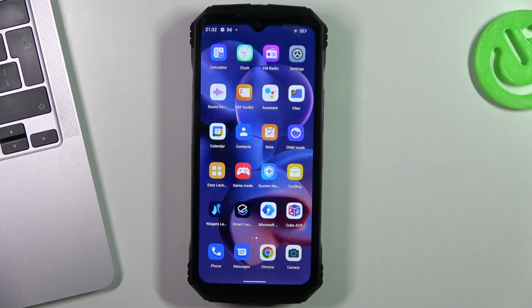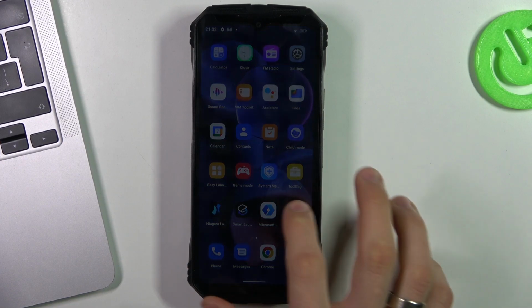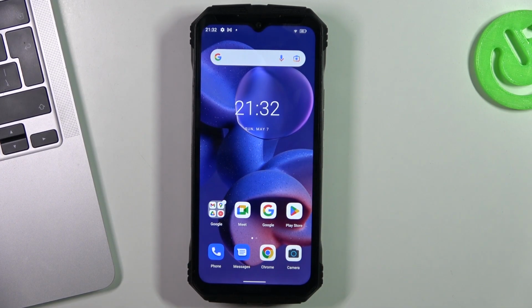In front of me, DOOGEE V Max, and now I'm gonna show you the top 3 best themes for this device.